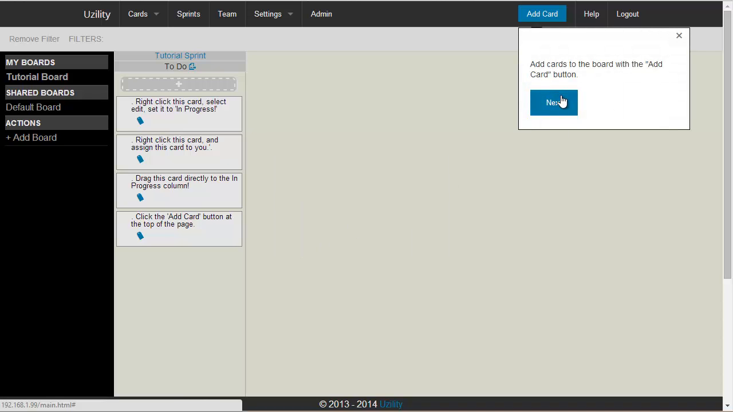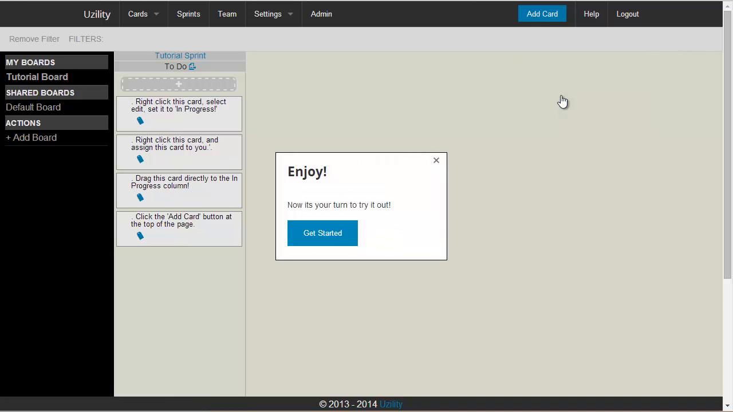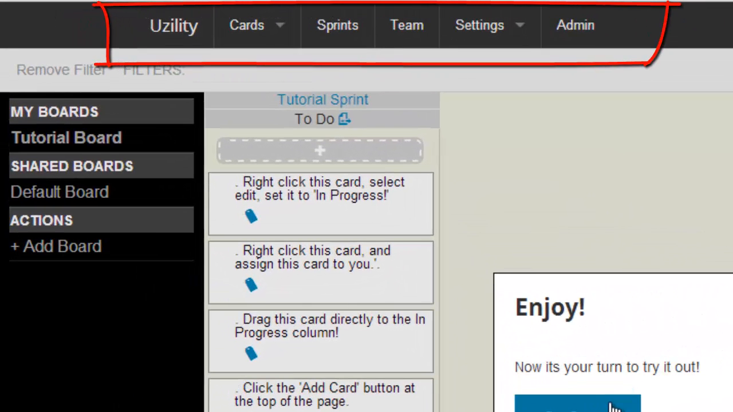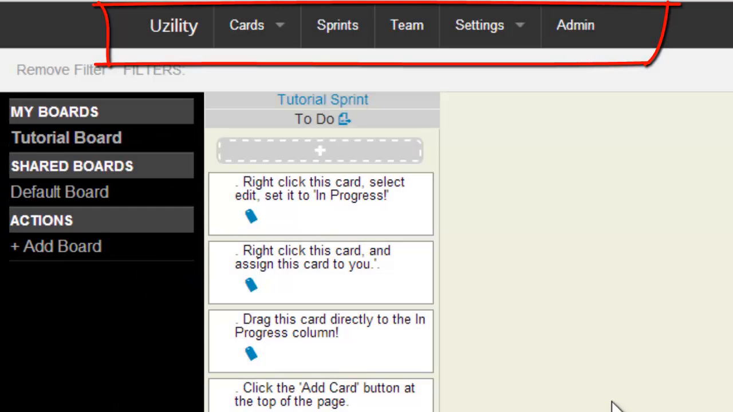Let's take a look around the Uzility screen. Across the top, you will see a number of menu items. The first menu item allows you to manage cards in your backlog as well as cards that are currently being worked on. The second menu item for sprints allows you to manage work in batches. Next is Team, which allows you to set up team members, followed by Settings, which allows you to configure things around your user, boards, or workflow. The Admin section allows you to set up things like email to card functionality.